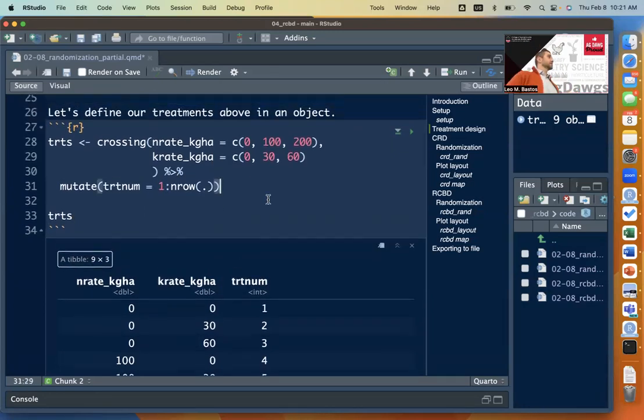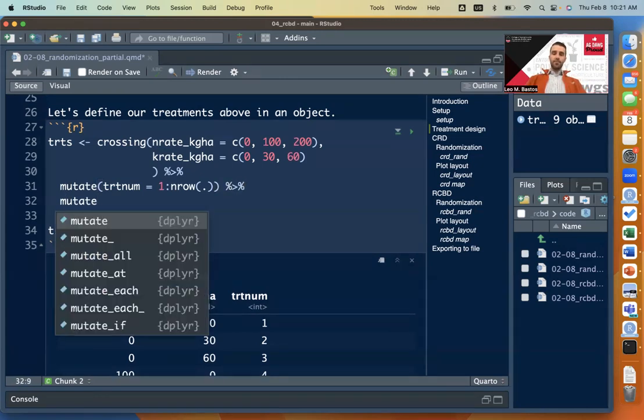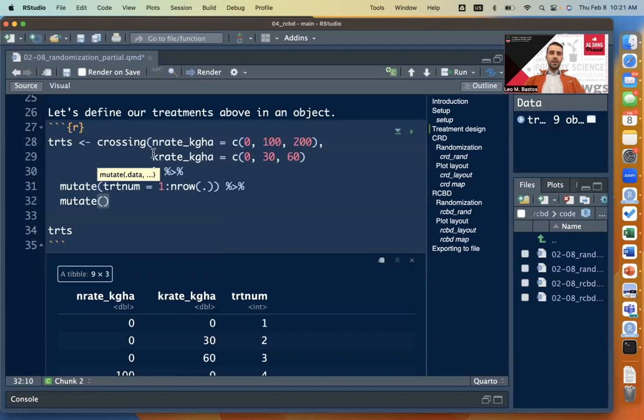Okay, so we have this new column here, treatment number. The next thing I want to do is something that we have already done in the previous script, which is to create a treatment name column. So right now we don't have a single column where we have the nitrogen and potassium rate combined. I do want to do that next here. So let's add a pipe. We call the mutate function. I want to call this TRT name, is what we've been calling it.